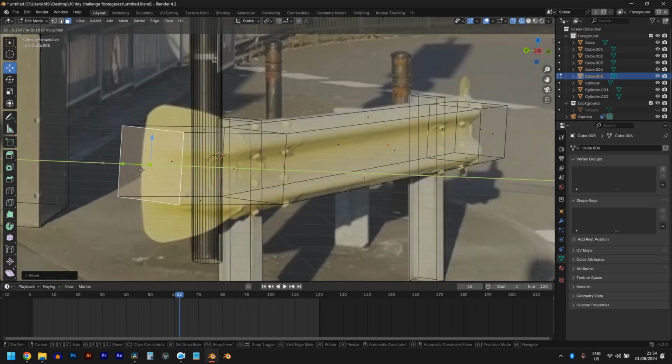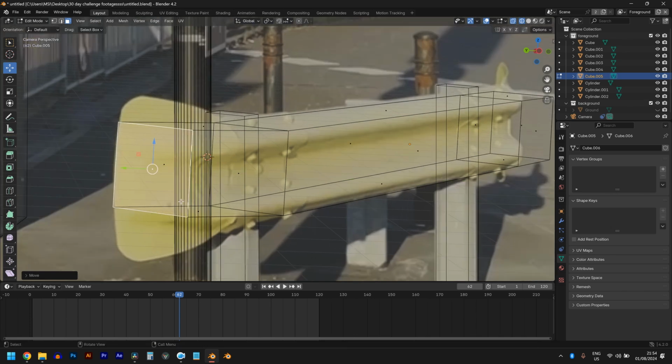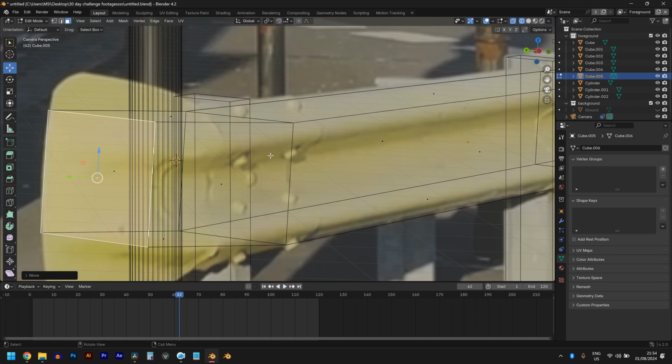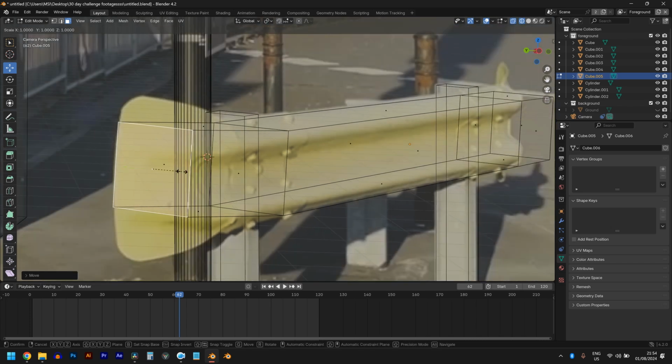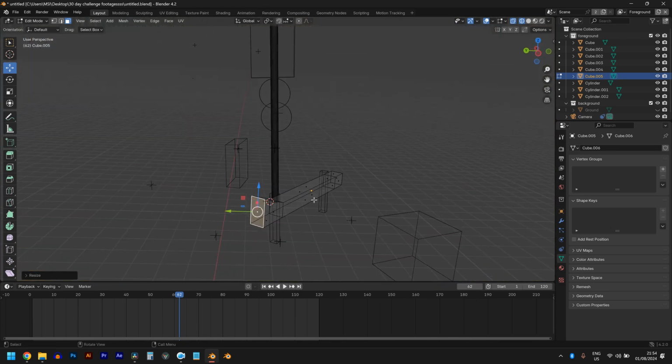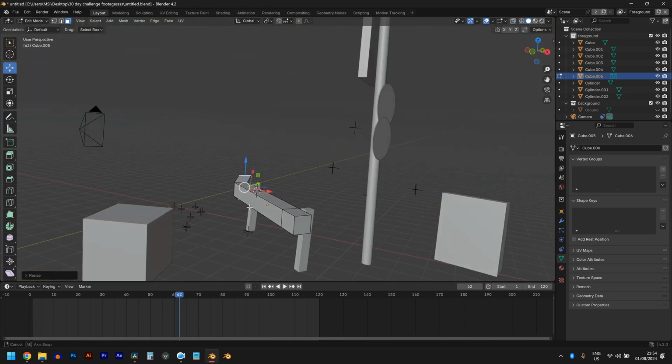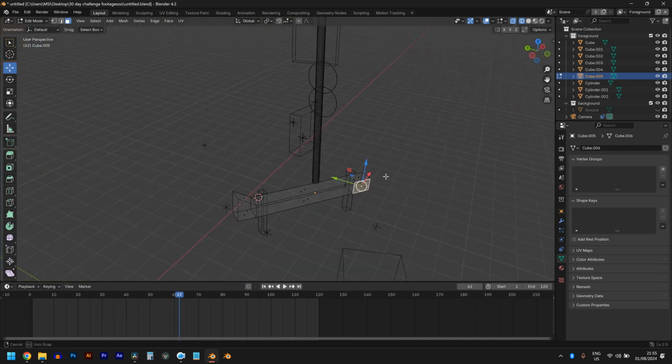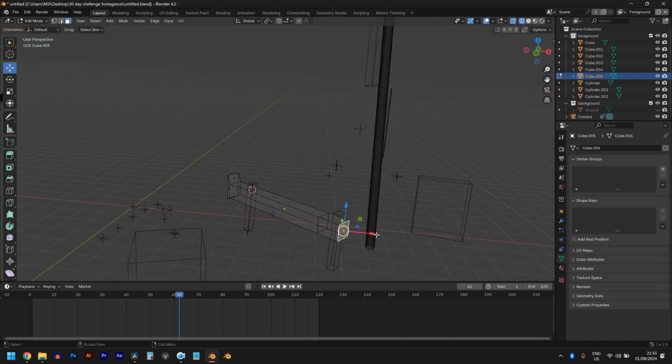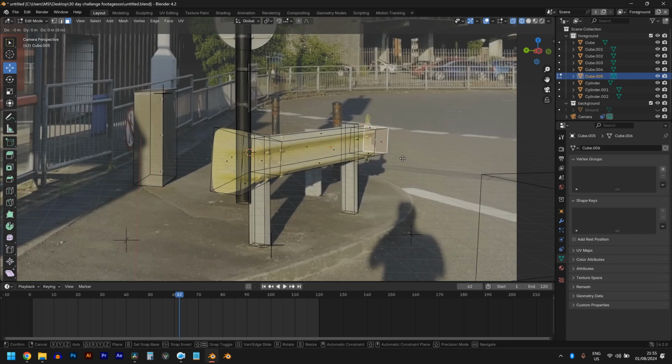I'm just trying to make a rough version of this. Since it's going to be a shadow catcher, it doesn't have to have the exact details. You don't have to have these nuts and bolts in here, but it should tally at least a bit. So let me just bring this down, just scale it. Yeah, so we have something like this. So for this one at the back, let's click on this face, and then let's bring it on the x-axis and bring it down a bit.